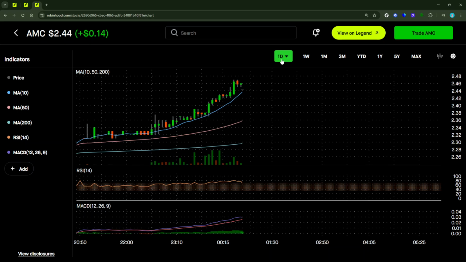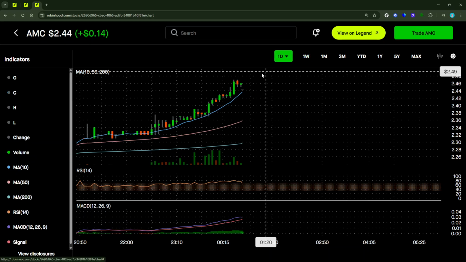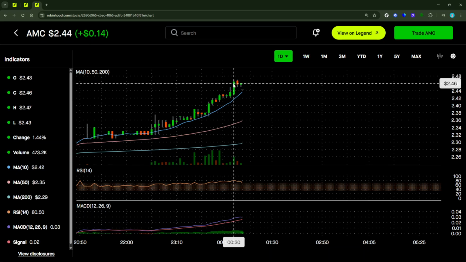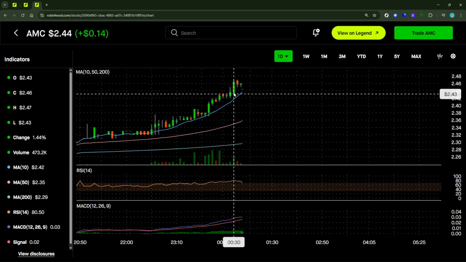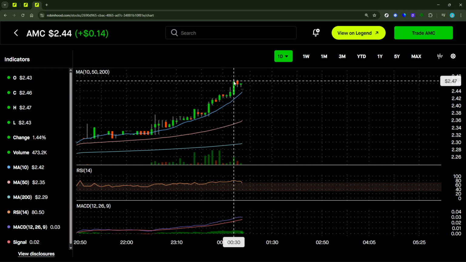A green candlestick means that the stock price increased during that specific period. The close price was higher than the open price. On the other hand, a red candlestick indicates that the price decreased. The close price was lower than the open.